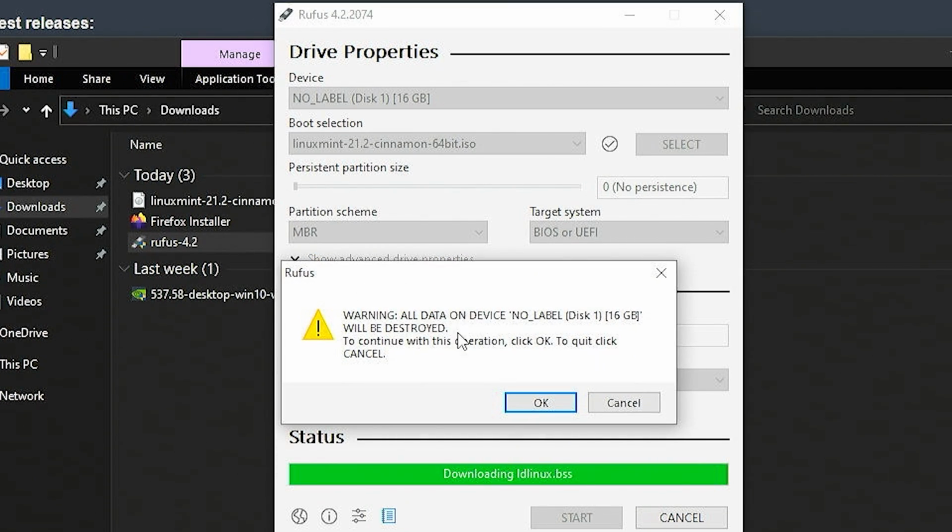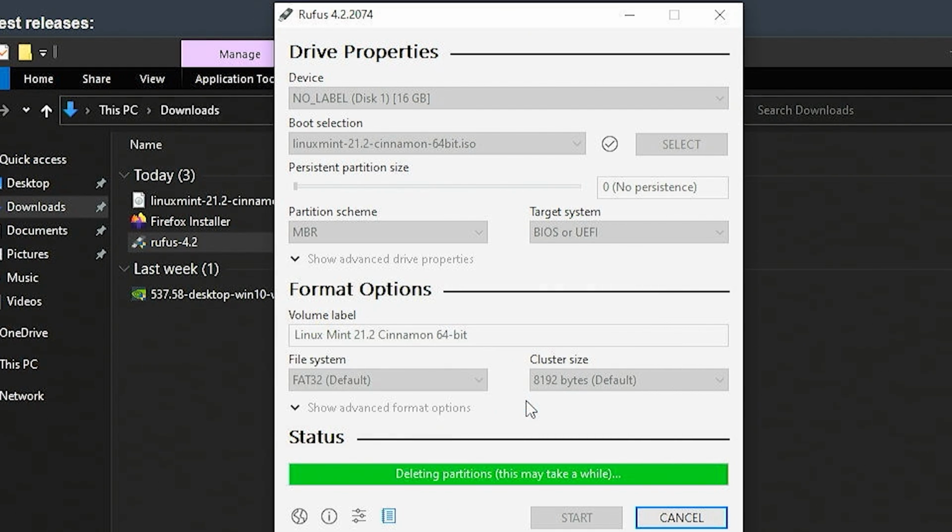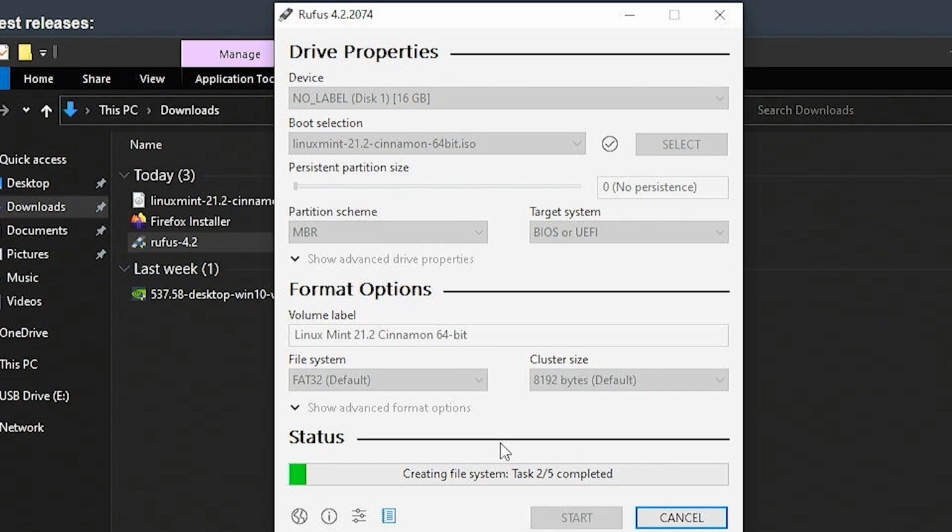And then now it warns you again that all data on your USB device will be wiped off. So you want to make sure you have already backed up data if there was any. Once you have that sorted out, click on OK. And this is going to take some time. So sit back, relax, and wait for this to finish.